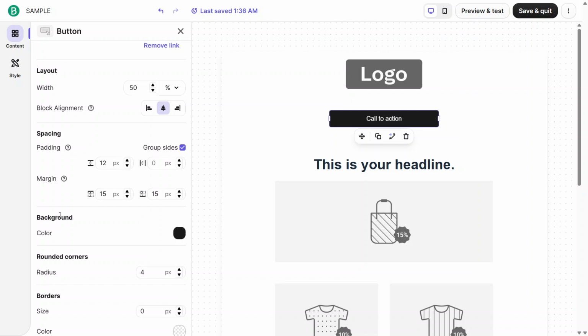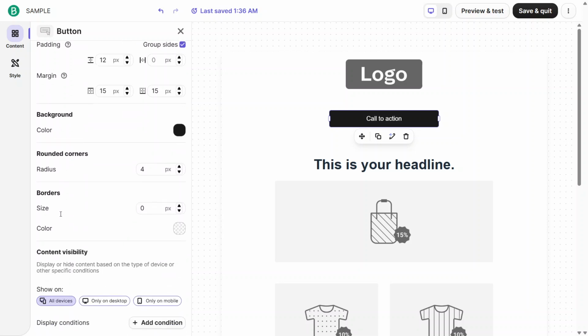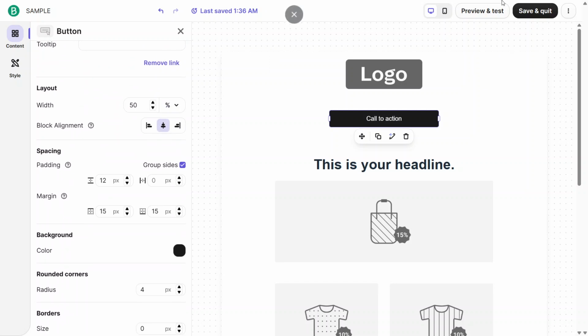When you're happy with how everything looks and works, move to the top right corner of the editor. From here, you can click Preview and Test to see how the email and button will appear to your recipients, and send yourself a test email to confirm the link works correctly. If everything looks good, click Save and Quit to save your changes and exit the editor.